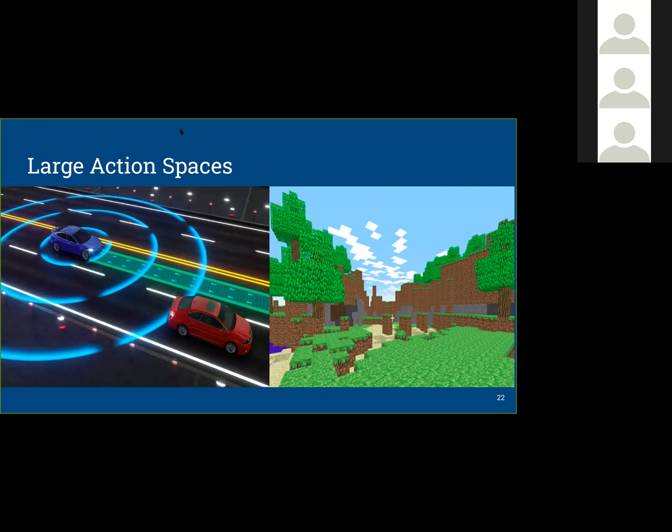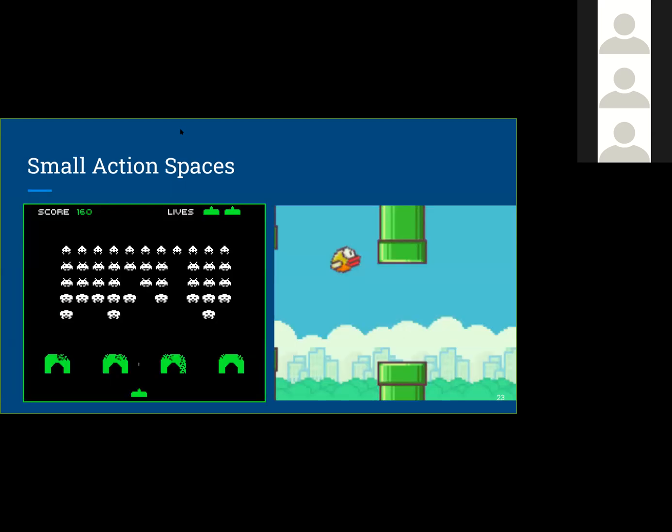On the other hand, we have some problems that have small action spaces. For the game of Space Invaders, really all you can do is move left, right, shoot, or stay still. So those are like 4 actions, which means it can be much more efficient to just calculate the Q values for each of those 4 actions and then figure out the best action to take from there. And with a game like Flappy Bird, all your possible actions are to either flap your wings or not flap. So that's 2 actions, right? So that means it's even easier to calculate the Q value.